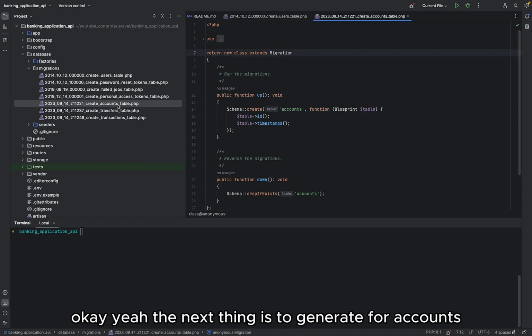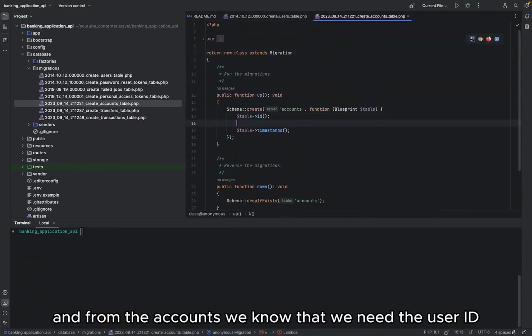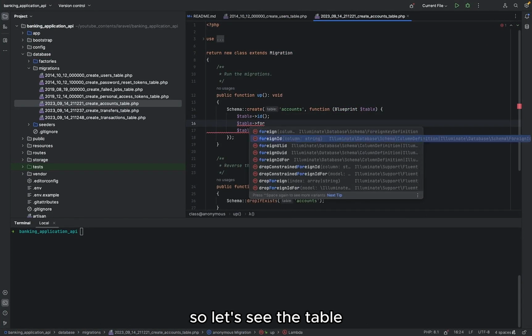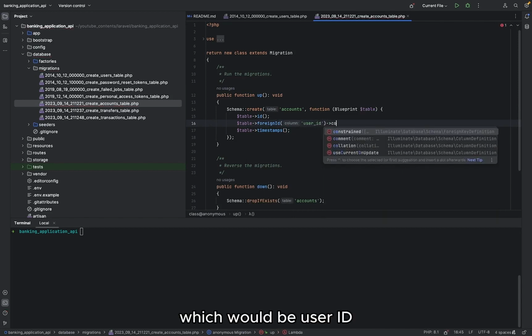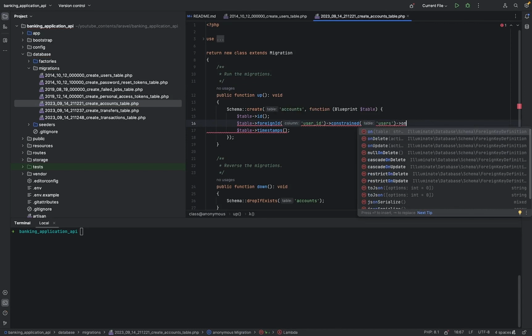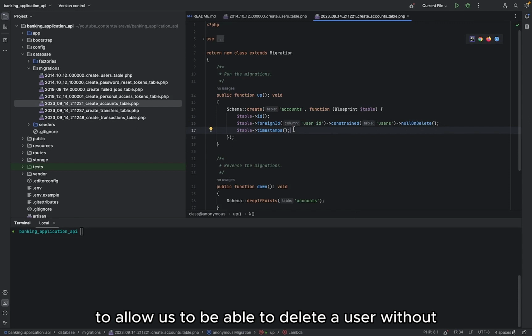The next thing is to generate for accounts. From the accounts, we know that we need the user ID, we need the account number, and the balance. So let's say table foreign ID, which will be user ID. Then it is constrained to the users table. And we can say null on delete, to allow us to be able to delete a user without having much problem.